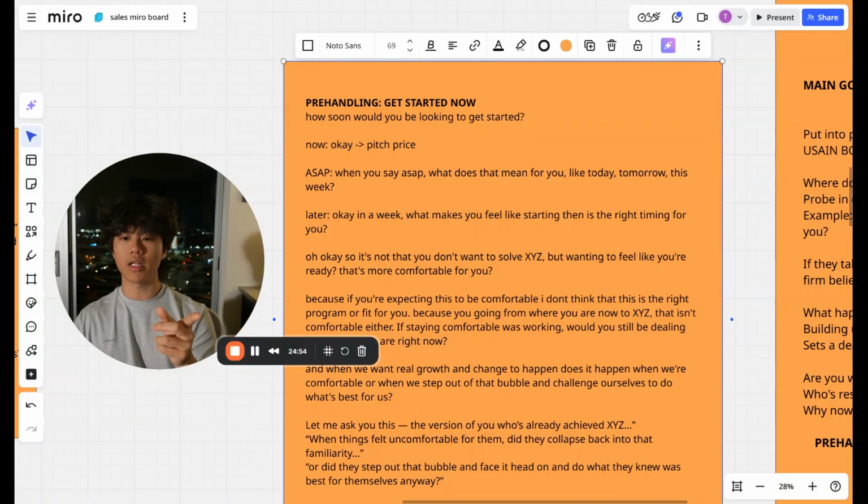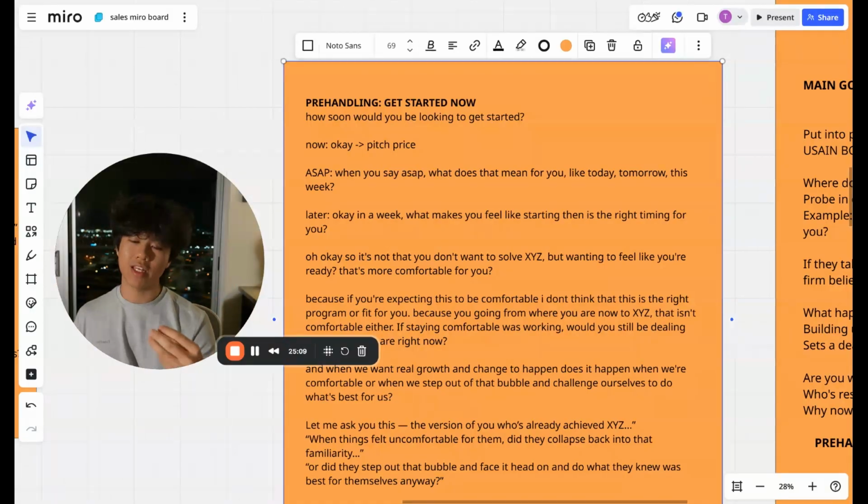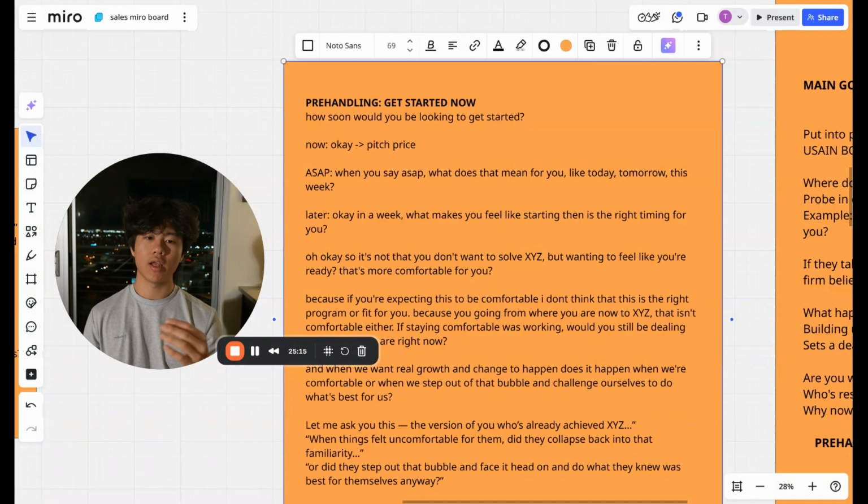So see what I did here? Rather than me solving the time, like, let's get started a week from now, and logistically solving what's in a week from now, I solve the objection that I want to handle. So I essentially shift it back into that comfortability, right? Wanting to feel more ready, that's more comfortable for you.